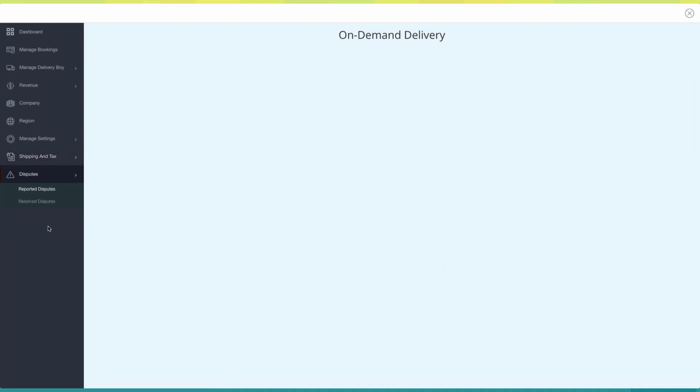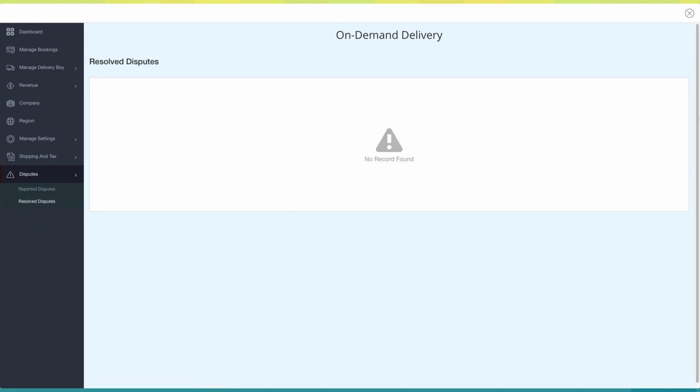Last but not least, disputes. Here you can manage all your reported and resolved disputes. Now back to the My Features.